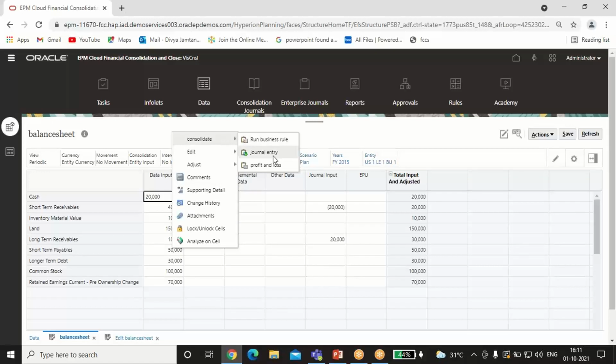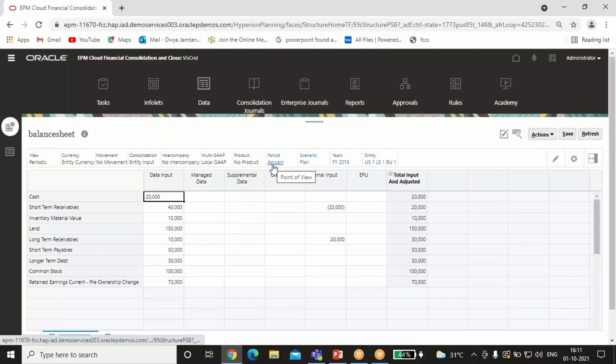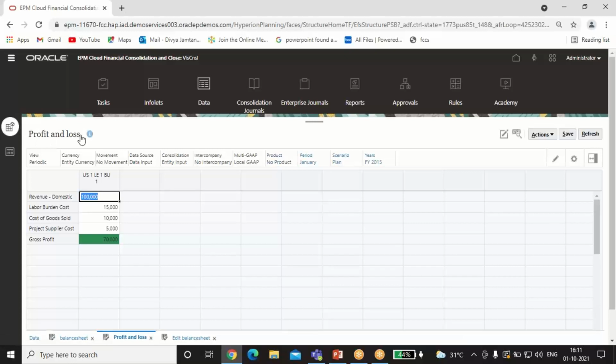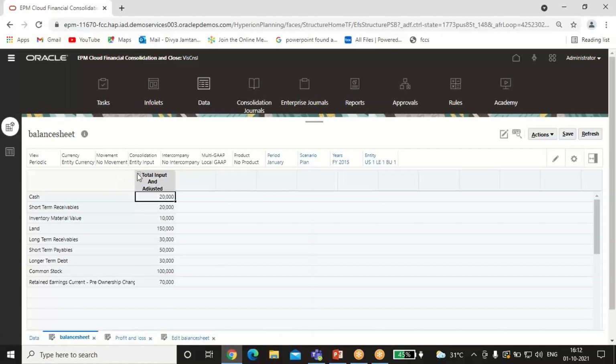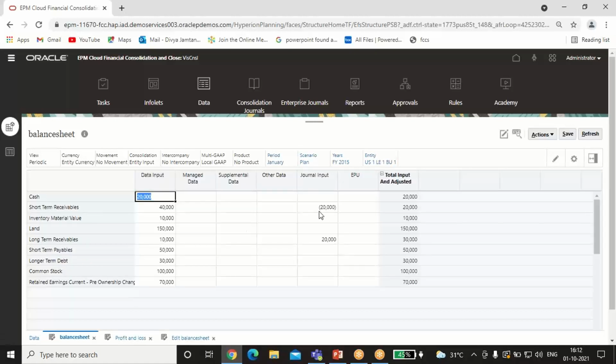My another action which I'll show you is the profit and loss account, a form I will open. See, this is the profit and loss form. This 70,000 is coming from here, as my revenue was 1 lakh, and my expenses are labor burden cost of 15,000, COGS is 10,000, and project supplier cost of 5,000. So gross profit is 70, that is 1 lakh minus 15 minus 10 and minus 5. Okay, so this 70,000 is coming from the profit and loss account, and the journal entry which I have passed here, I'll show you that also because I have given the URL of it.